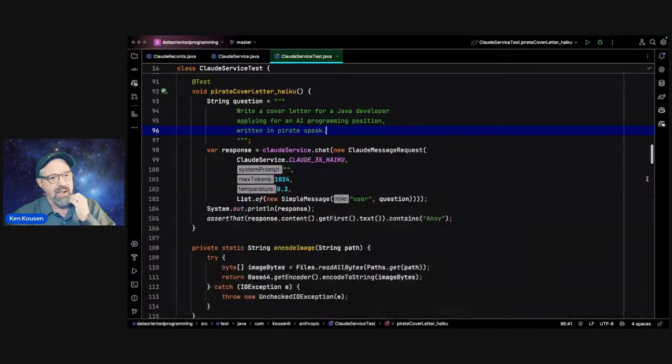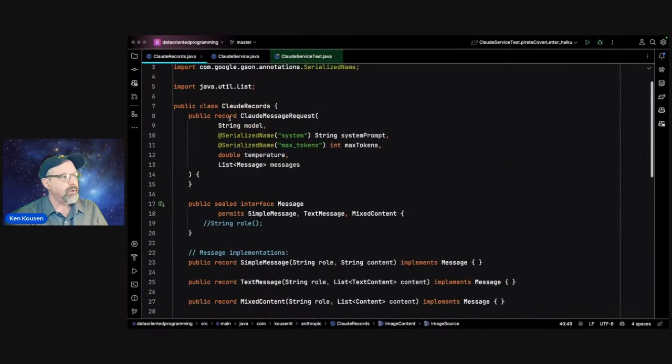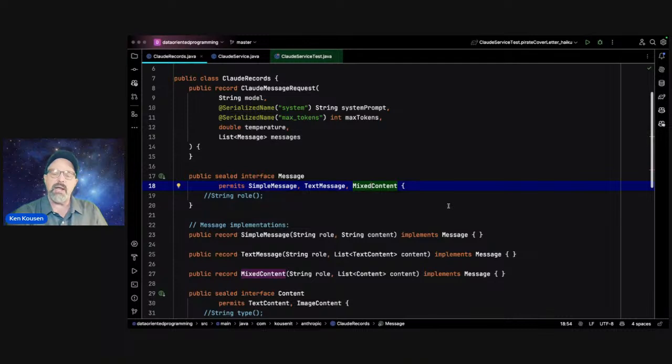I was able to access these AI tools comfortably using this combination of records for mapping to the JSON data, sealed interfaces in order to put the records together using an interface and sealing it so I know exactly what types to prepare for on the output, and then using the enhanced switch statement to be able to distinguish between those individual records and bring out the information. And that kind of in a nutshell is data-oriented programming in Java.